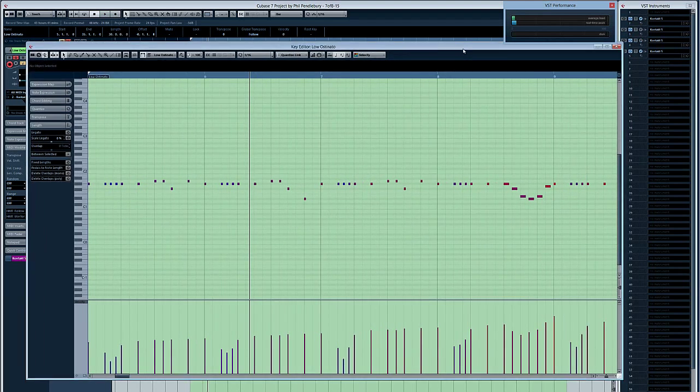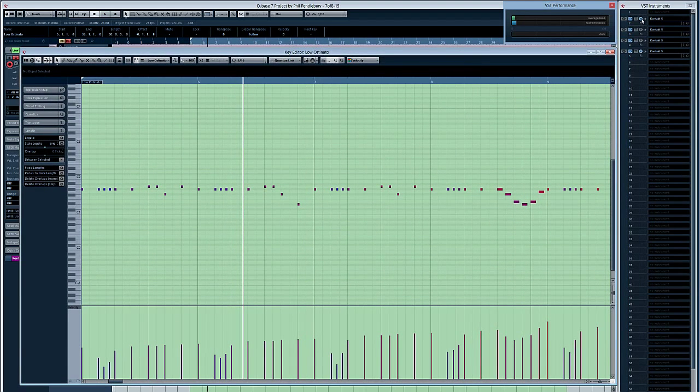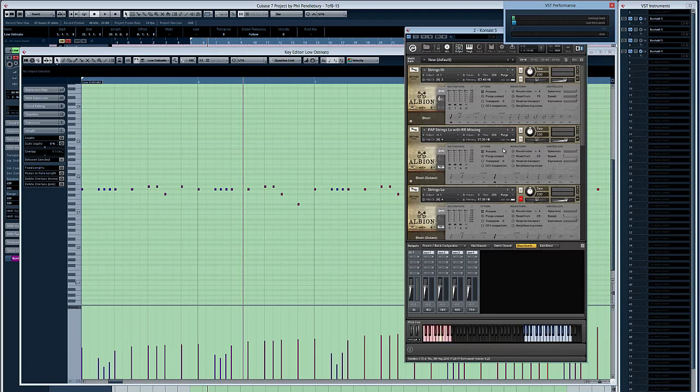You can see that that's all quantized, and I'm using my own patch from Albion here, which is the low strings, but I've taken out a couple of the round robins. If you don't know what round robins are, well, it's basically if you're playing the same note multiple times, you will get a different sample each time you press the key. It makes it sound much more realistic.